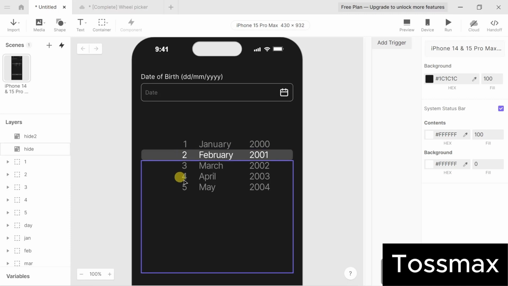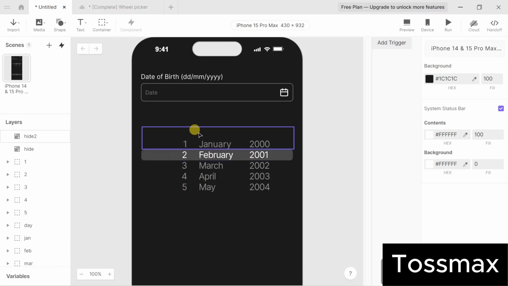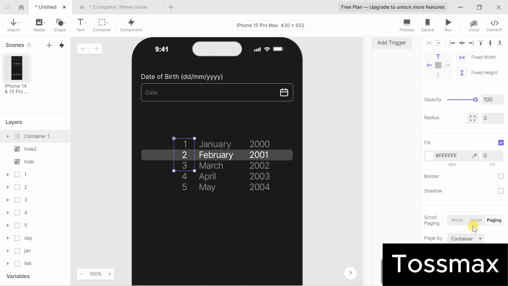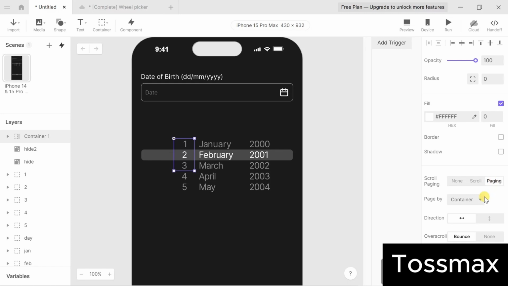Here is my day, the month and the year. First thing I'll be doing is to create a paging container. So I'll go to the top menu, click on the container and select paging container. I'll drag on the number, that's the day. So I will drag to this size and change some stuff there.